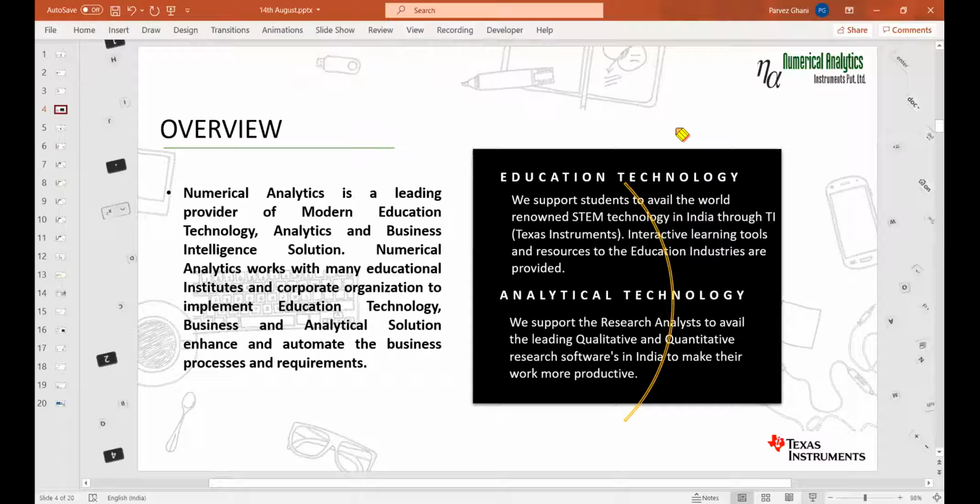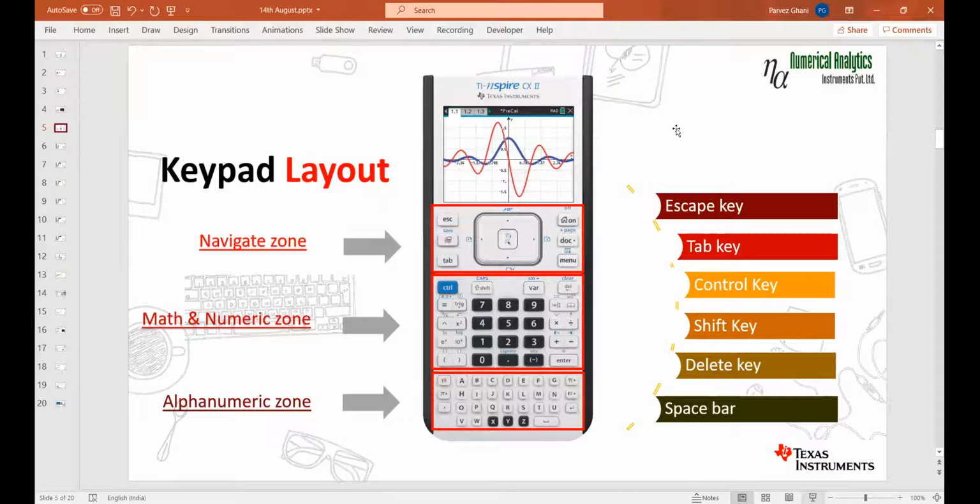So without further ado, let's move ahead and see the calculator which is in your hand. I presume everyone has bought the TI-Nspire CX II. This is the latest model, and this is the keypad layout of the calculator. It has 3 sections. One is the navigate zone on the top. In the middle, we have a math and numeric zone where all your mathematical keys and numeric keys are available. And at the bottom, you have an alphanumeric zone where the alphabets from A to Z are given.